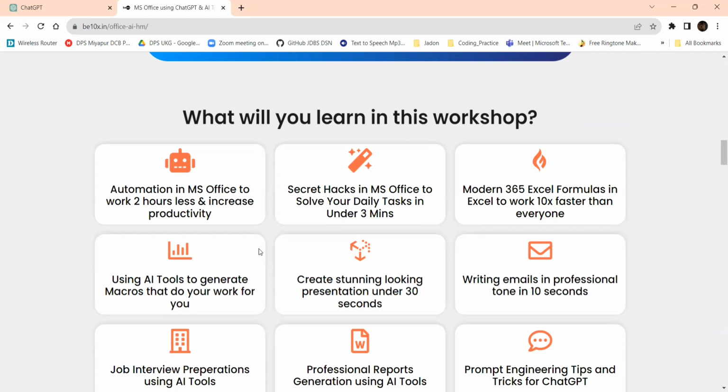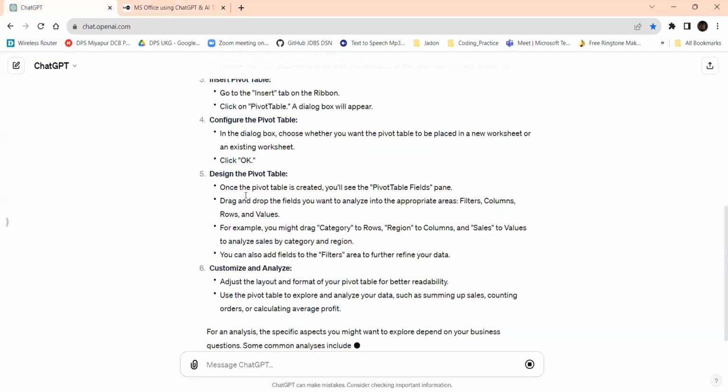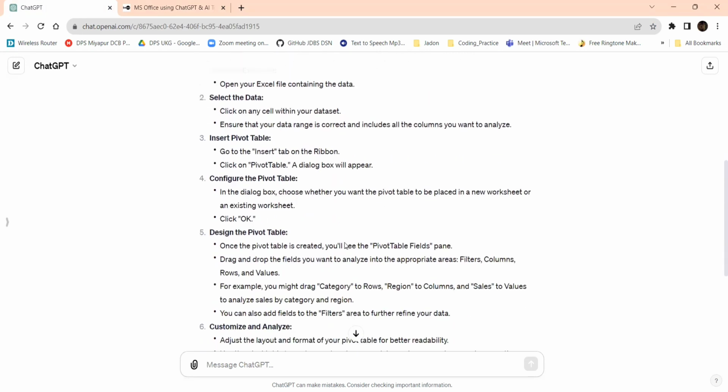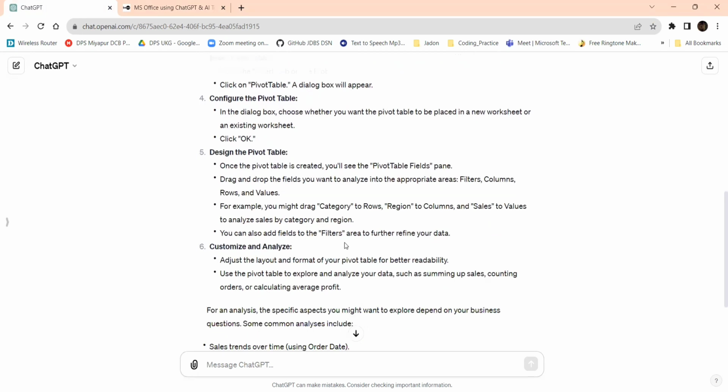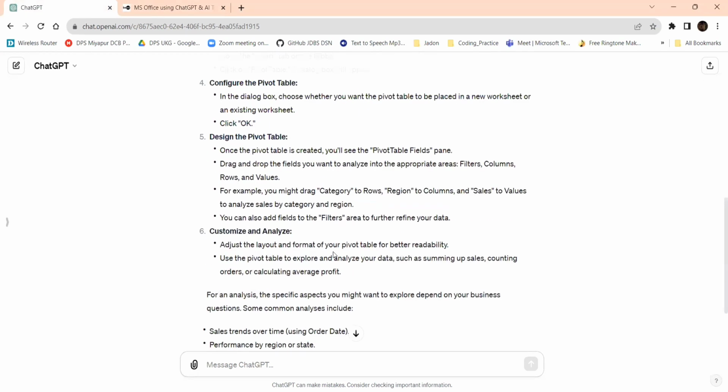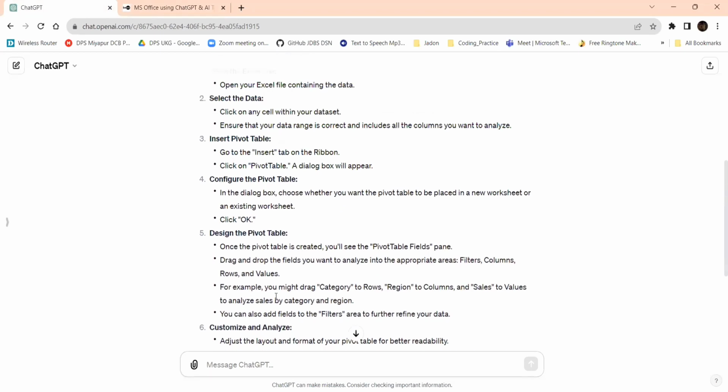Okay, now let's go back to ChatGPT. So it has given: open the Excel file, select the data, ensure that the data range is correct and includes all the columns, insert the pivot table, and you can do it over there. You might drag. Okay, so here is the basic thing.